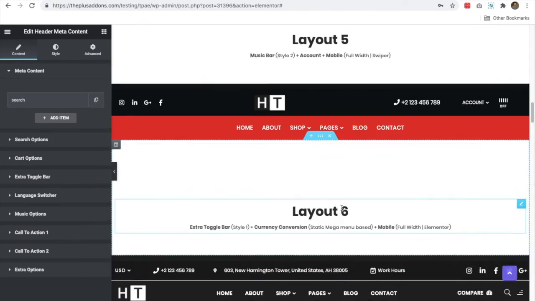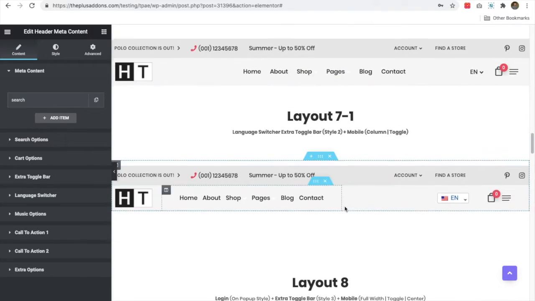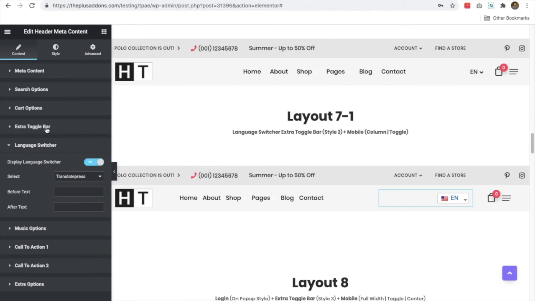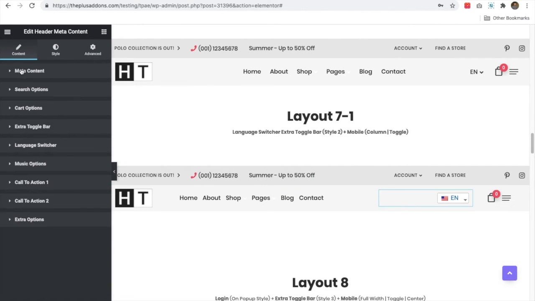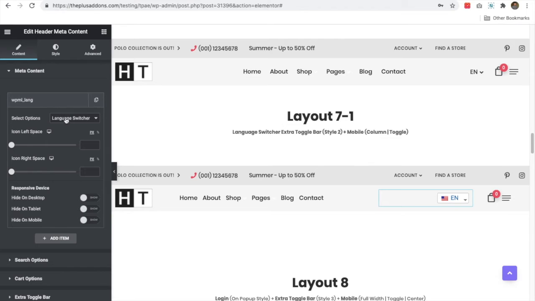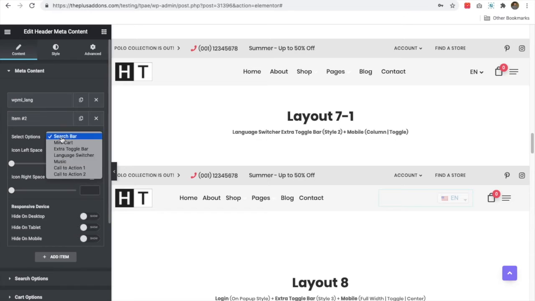Let's go to layout 7. There are some options already available. You just need to go there, and first of all you need to select a meta content. For example, here you can select a language feature. You can see the language feature here. This is repeater based, so you can also select any other icon over here. Let's select an extra toggle bar.